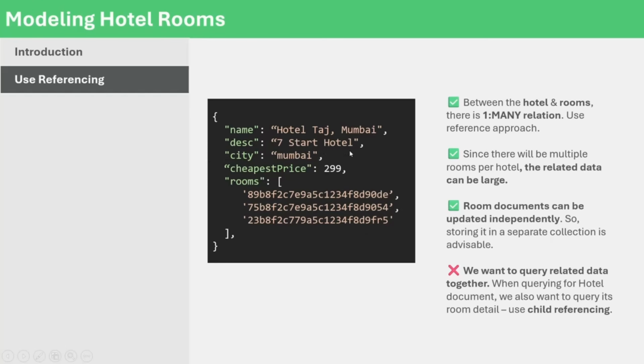But in this case, when we are going to query the hotel detail, we might also want to query all the rooms associated with that hotel. So here we might want to query the related data together. For that scenario, we have learned that the reference approach is not a better option. When we want to read related data together, we should go with the embedded document approach, because in that case, all the data can be read from the same collection. So it makes querying the data faster.